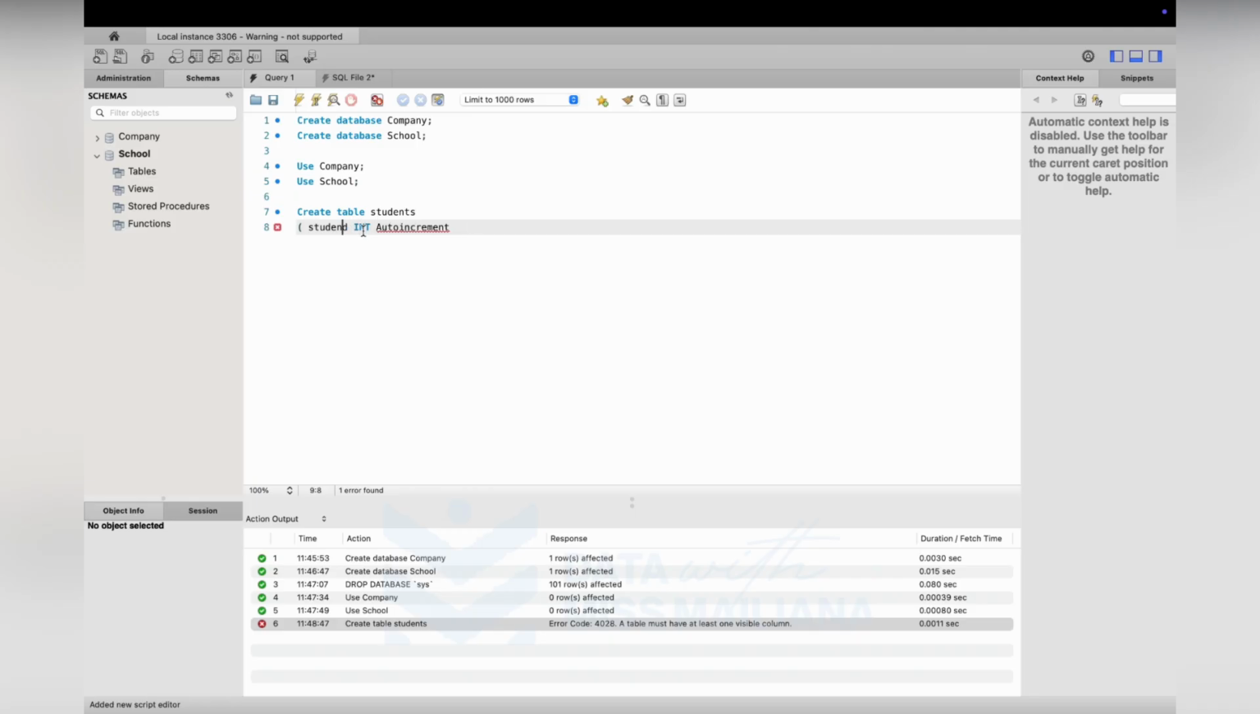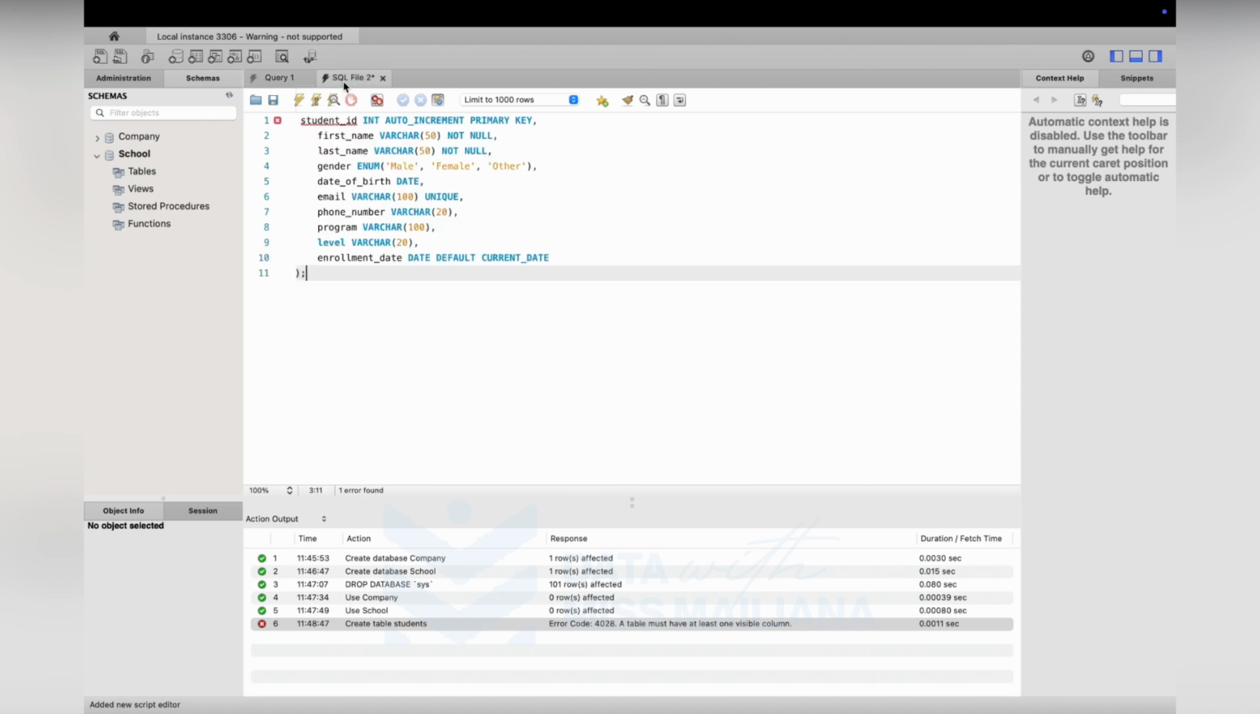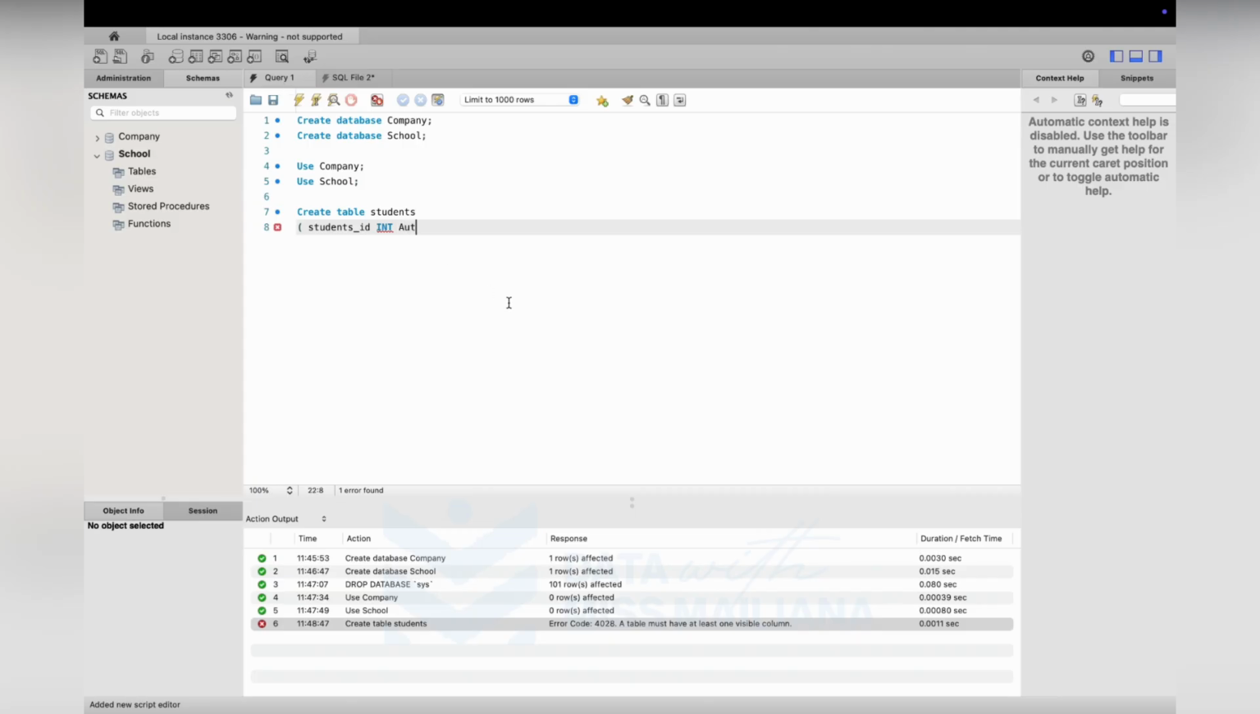All right. So let's change this to be... I think the student ID was okay, right? Student underscore ID. Then we have this. I think my spelling is wrong, so let's go here and bring it out. So auto, okay. So it's supposed to be auto underscore increment.